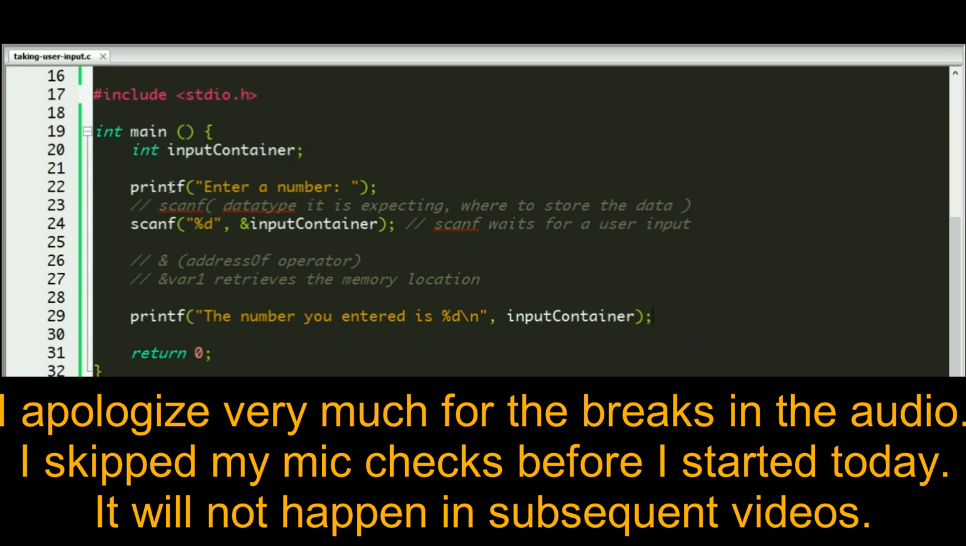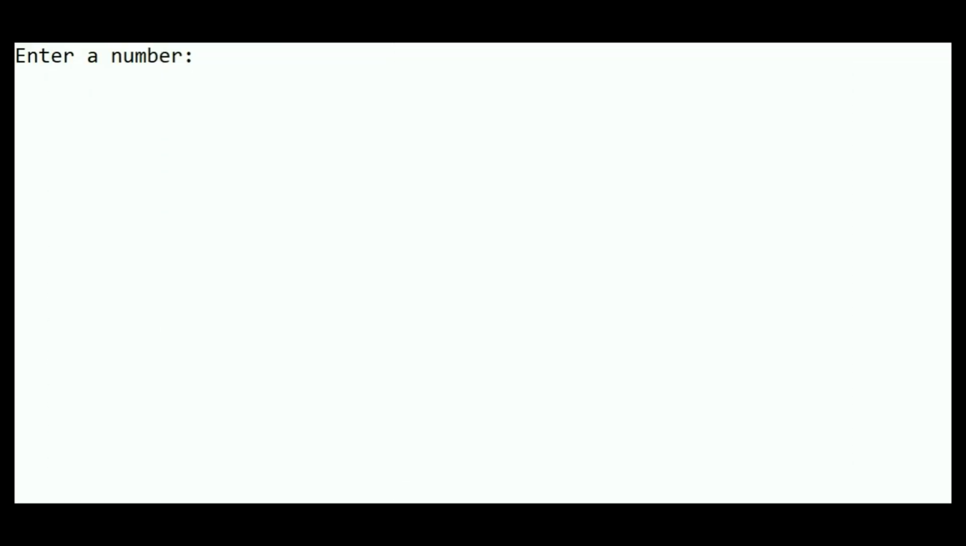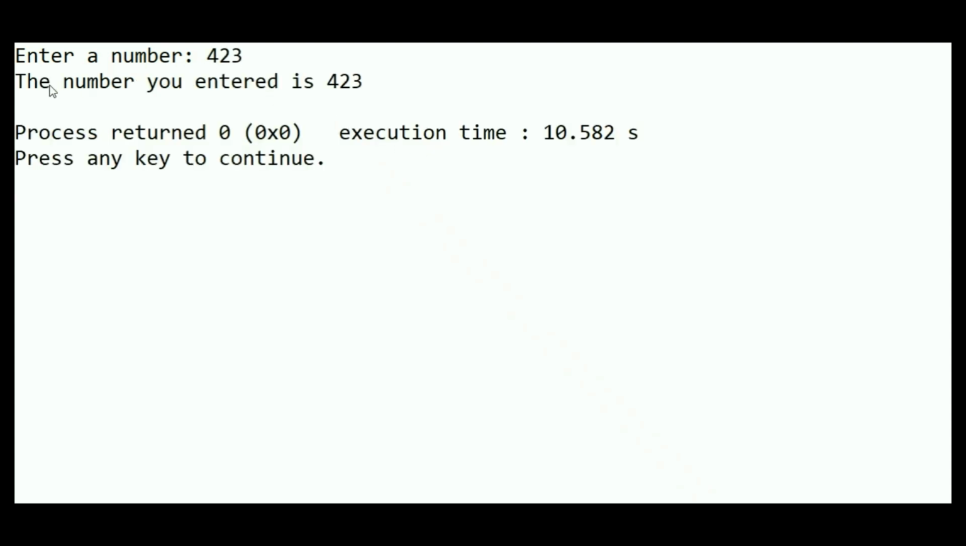Run this program, we will see enter a number, then it will wait for us to make an input, and then it will print out the number you entered. So running this, enter a number, right? So we enter 423, press enter. You can see that yes, indeed, the number we entered has been assigned to the input container variable.